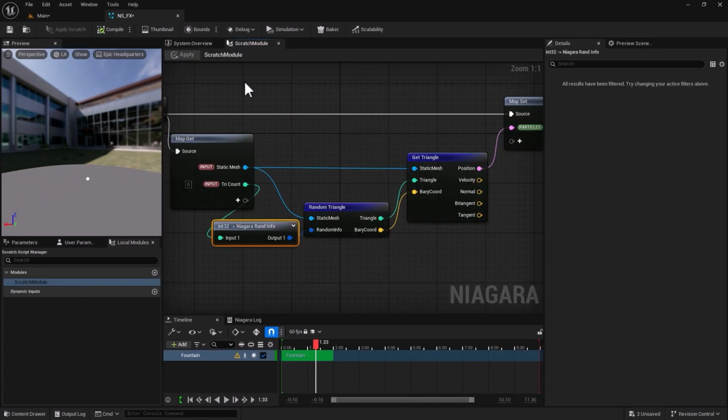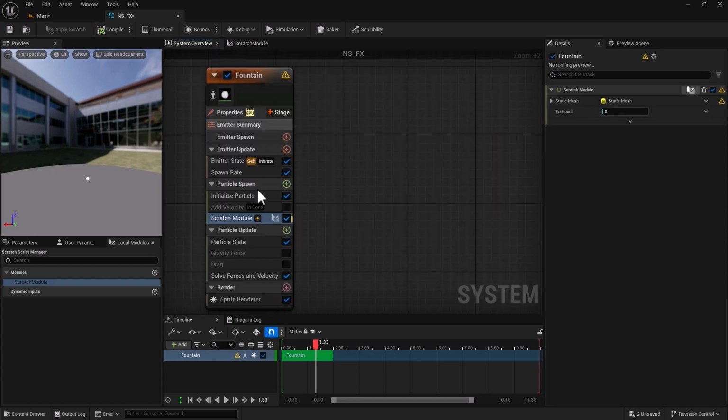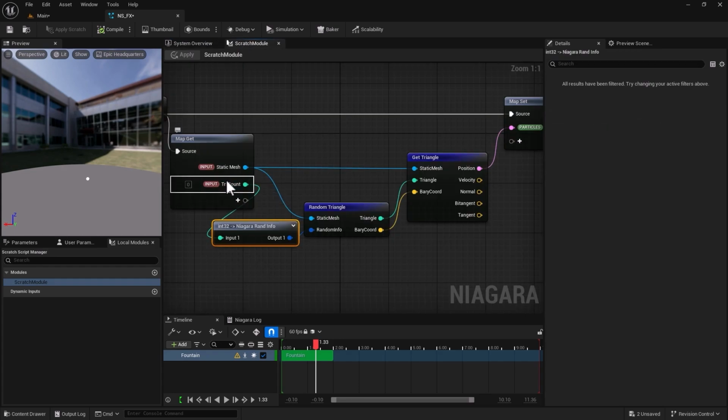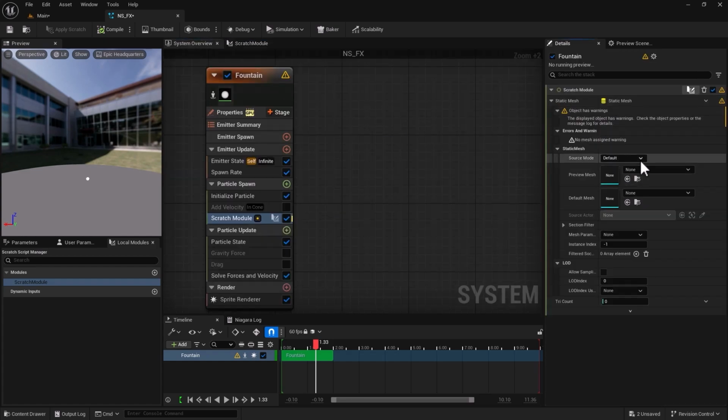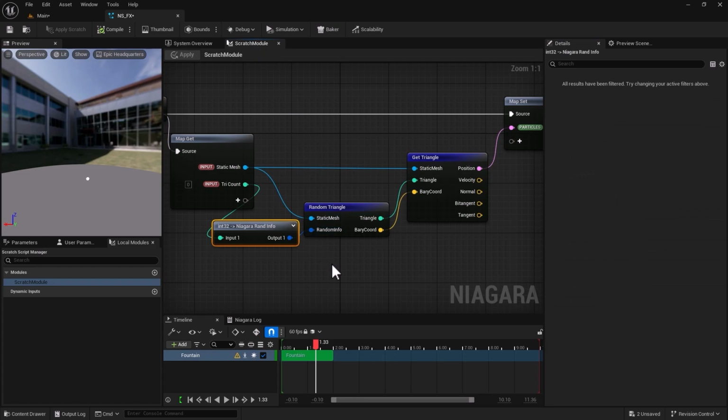Now we need to give this a proper value. We need to think about how many triangles we have, and we need to put that here. Then it's going to have the data it needs. It's going to randomize it, scatter it all over the mesh that we need to also specify in the static mesh. And with that, we're good to go.